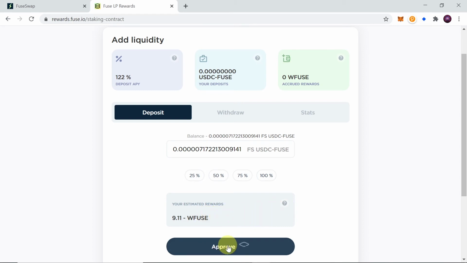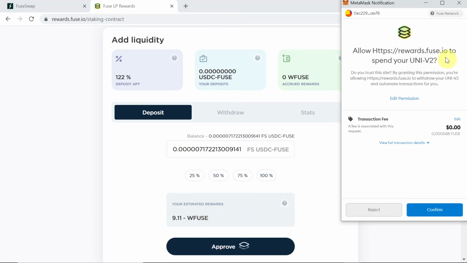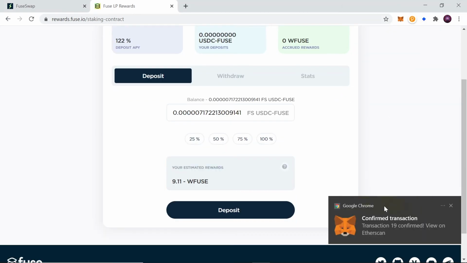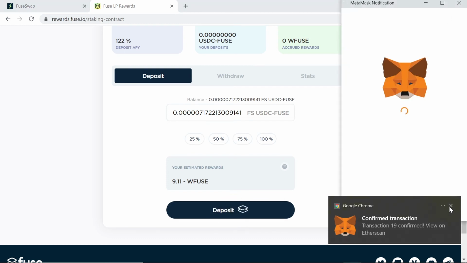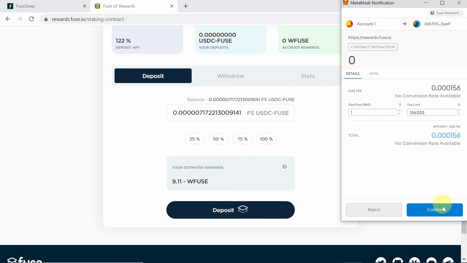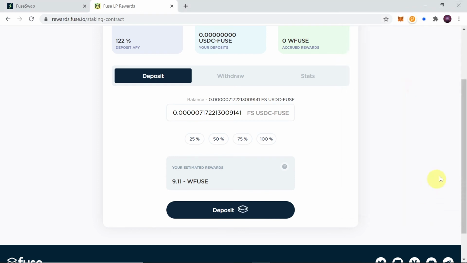So we hit Approve. Once we hit Approve, we need to confirm. And once we approve our transaction, this could take a few seconds up to 1 minute. We can click Deposit. And once we click Deposit, the MetaMask window will open again and we need to confirm that we want to deposit into our FuseSwap liquidity pool. So confirming the deposit transaction will also take from a few seconds to a minute, maybe a little bit longer.